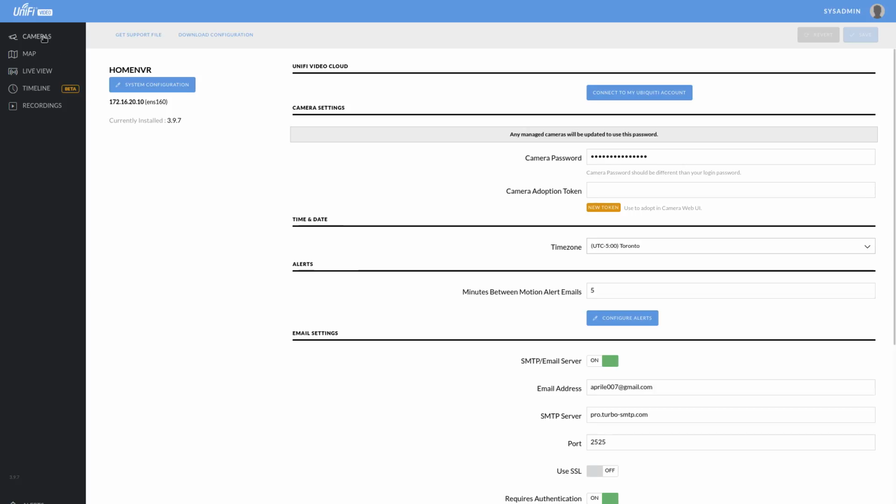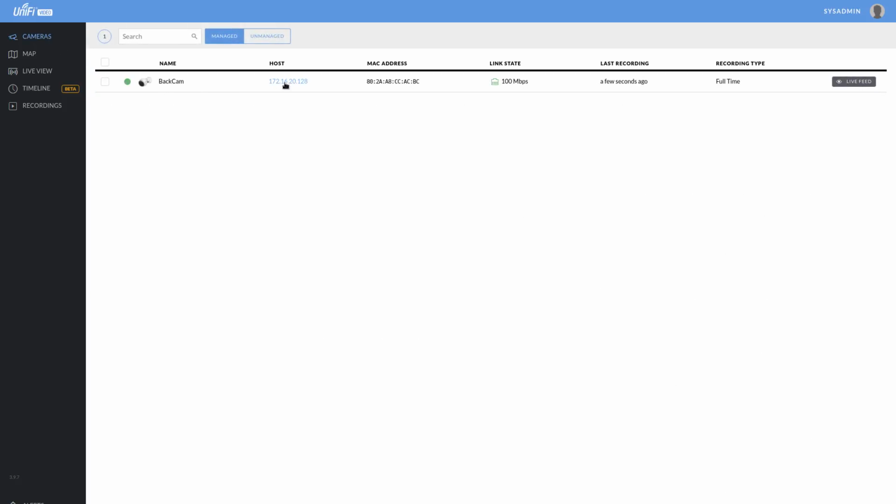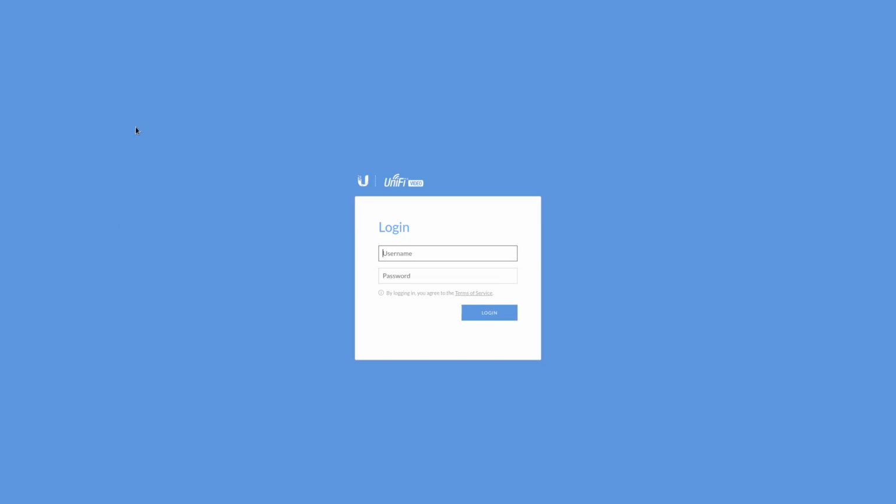All right, so going back to what I was telling you before, if I click on the IP address of this camera, then it's going to take me directly to the camera itself, to the device. And here I'll be able to log in.